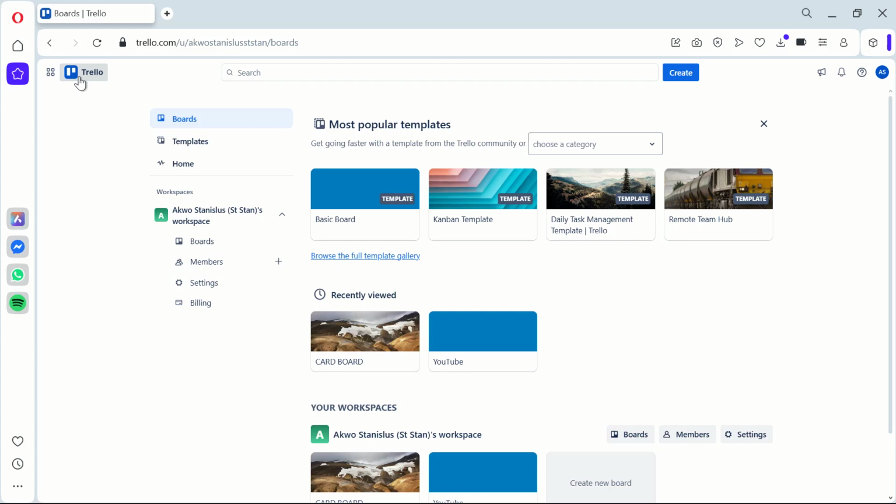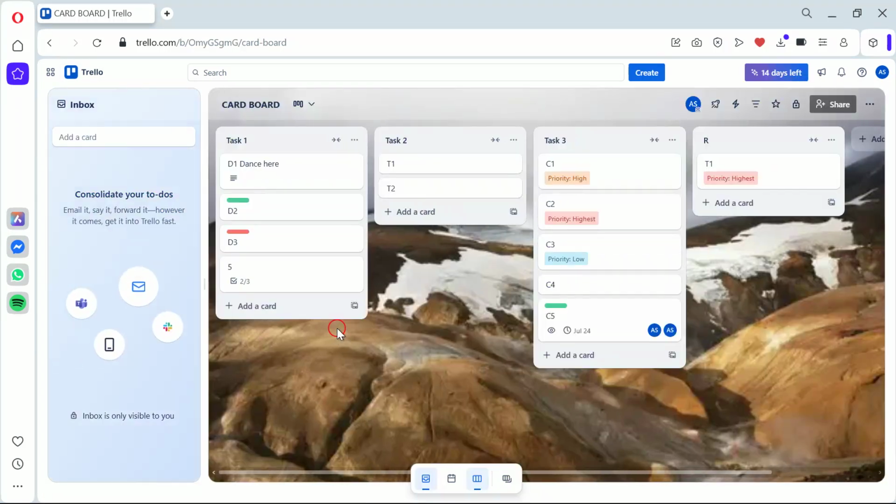So first off, once you're logged into your Trello account, navigate to the board where you want to add a custom card background. The reason we do this first is to have a clear view of the board structure before we start customizing, ensuring a smoother process.